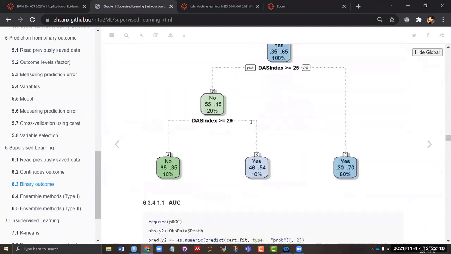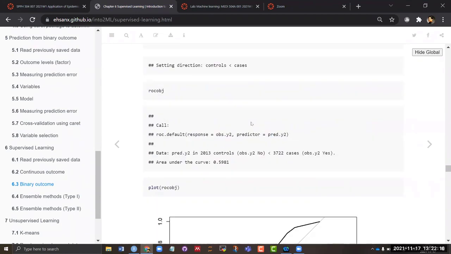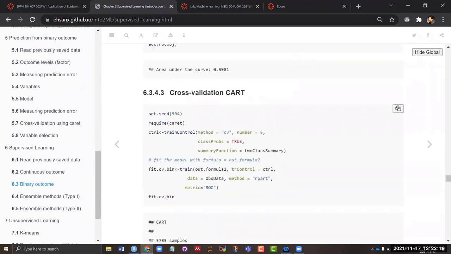And to do cross-validation, we simply go through the same process of using the train control function to specify the cross-validation and the number of folds. And since we are dealing with a binary outcome, we still need to specify the class probability and the summary. Then all we need to do is to specify which method we are going to use. So for a basic type of tree method, we want to use the rpart package. The thing is, tree methods are known as the classification and regression tree.